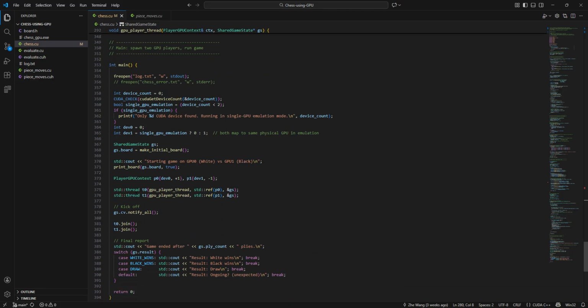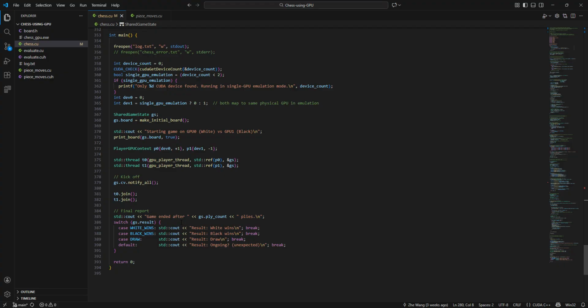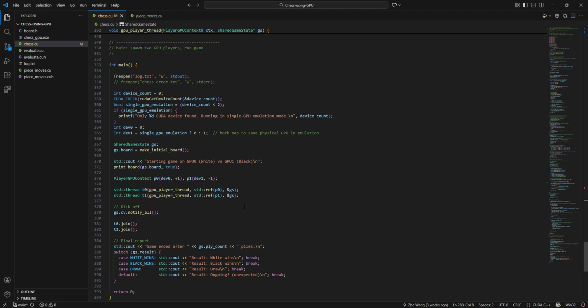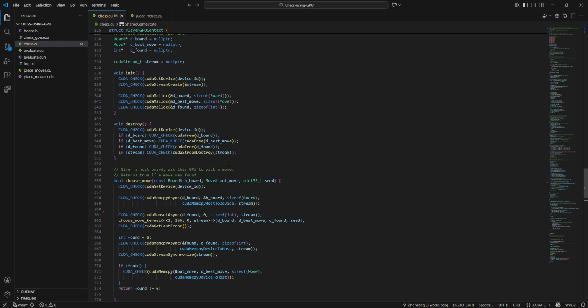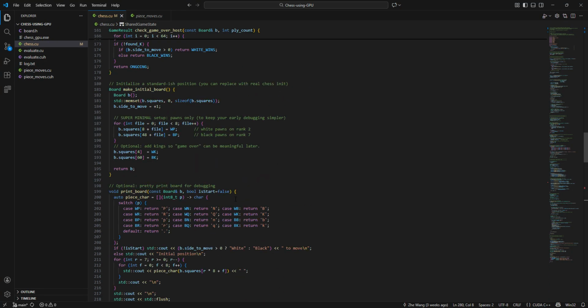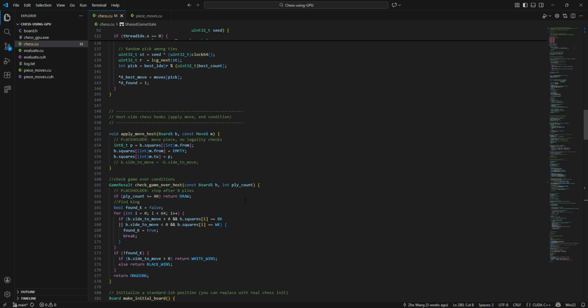You can see that after that, you will just use 2 threads for the 2 players to run the game together and let them play, and then you just start it. After the game, you have this information showing you whether white wins, black wins, or it's a draw. Or if the game is not stopped, then it goes to the default, which is ongoing. Let me then show you something about the core logic of choosing moves.